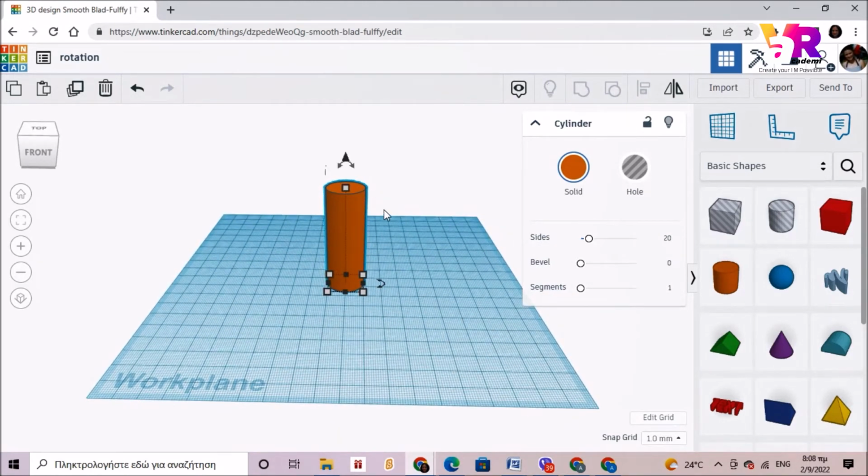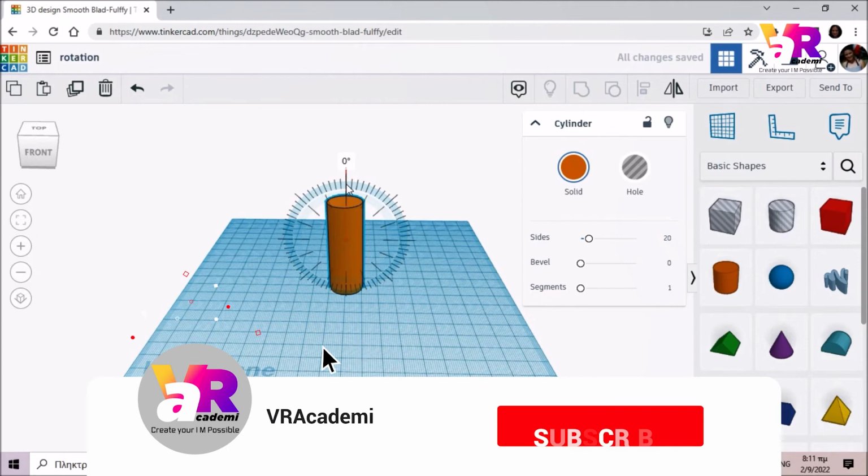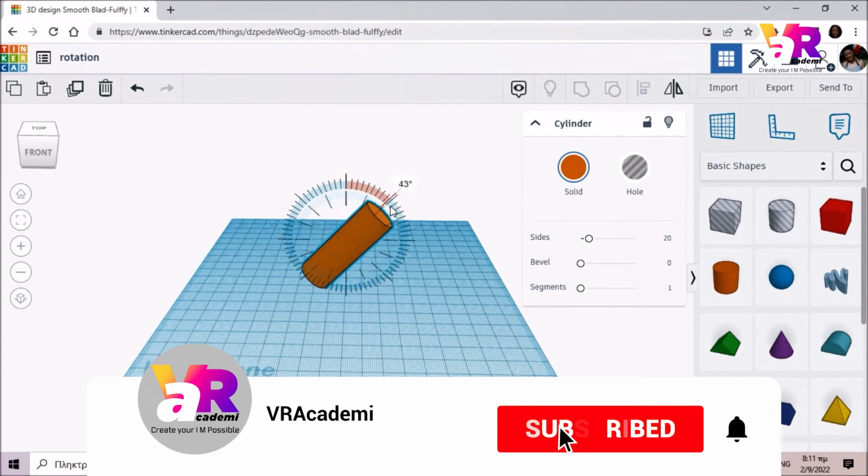I want to rotate it horizontally, so I will use this semicircle, and I have 3 options in order to do it. If I try to rotate it by putting my mouse inside the circle, it is rotated by 22.5 degrees each time. If I try to rotate it by putting my mouse in the inner circle that you see here, then it is rotated by 1 degree each time.